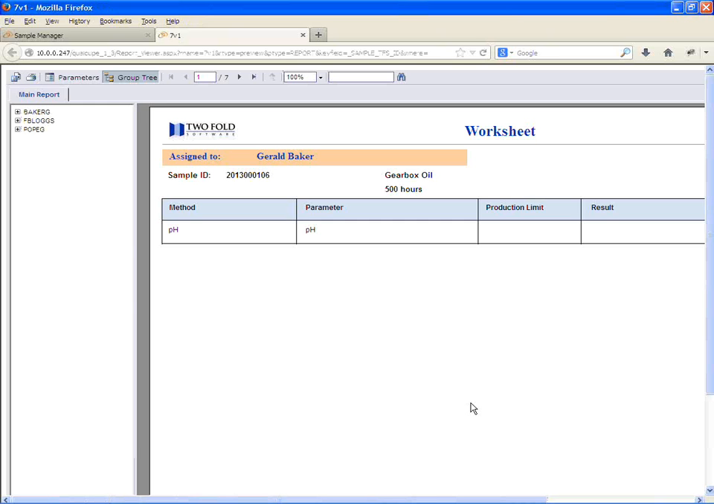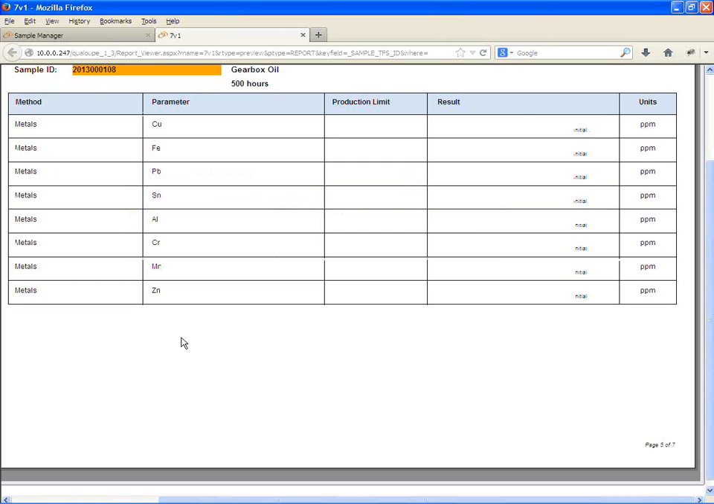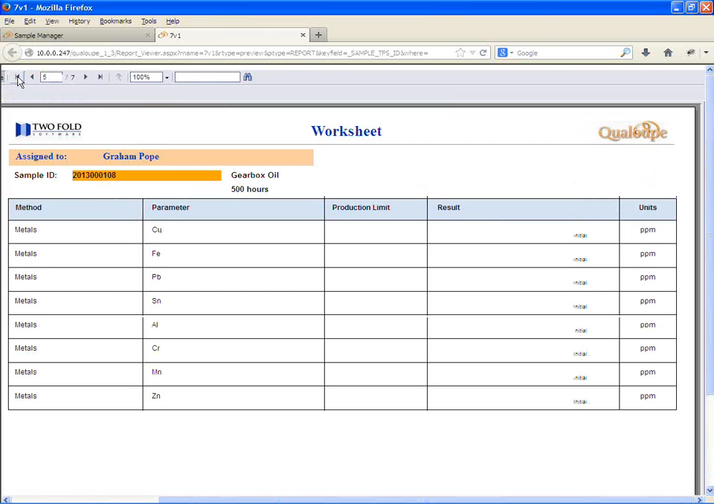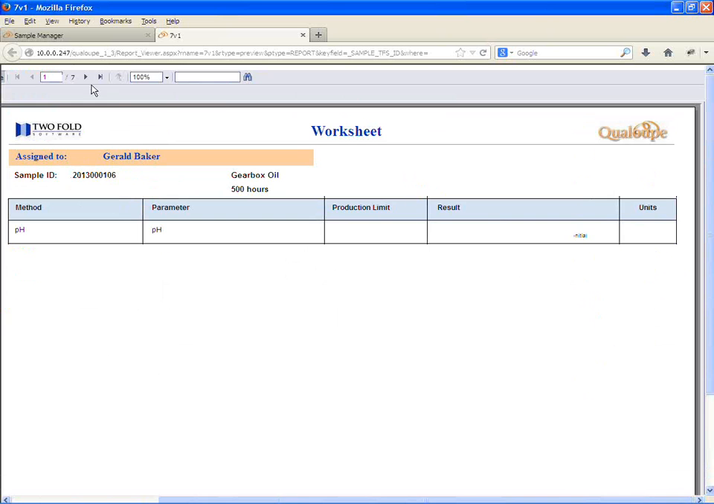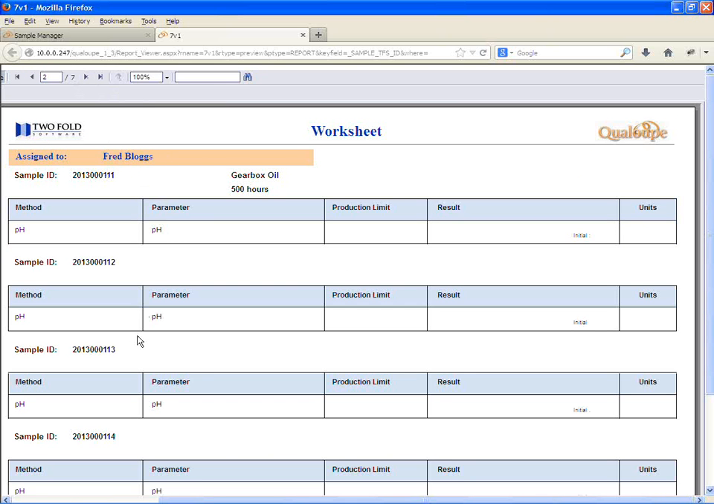So this is actually all the data in the database. So I've got a certain number of metals methods assigned to this analyst. And if I go through, you can see there's a lot assigned to this user here. And it's up to you really to decide what design you want on your worksheet.